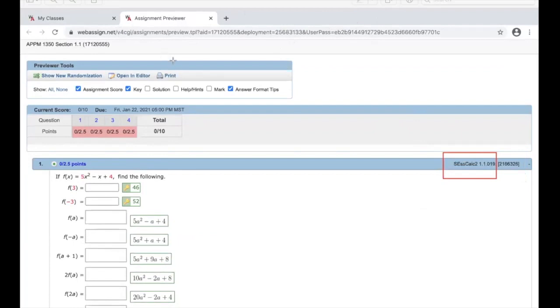Right here, this S stands for Stewart Essential Calculus. The 2 stands for the second edition. So that's all the book information. And right here where it says 1.1, we're getting the problem from section 1.1, and it's problem 19. So this problem in WebAssign is based on problem 19 from the textbook. In the textbook, they probably won't have a 5 and a 4. They'll have some other numbers there.